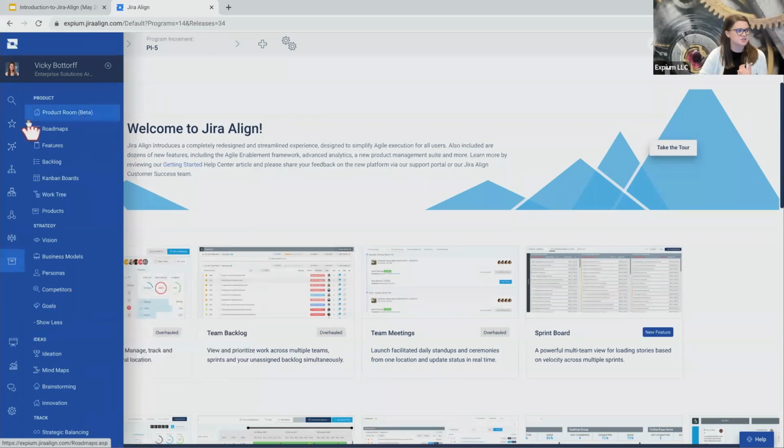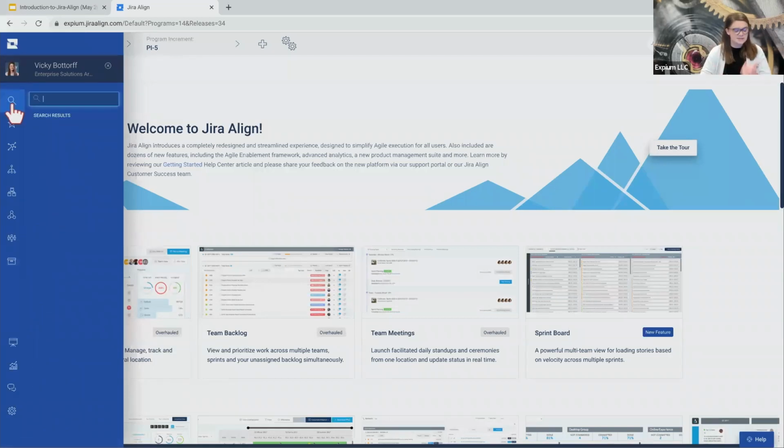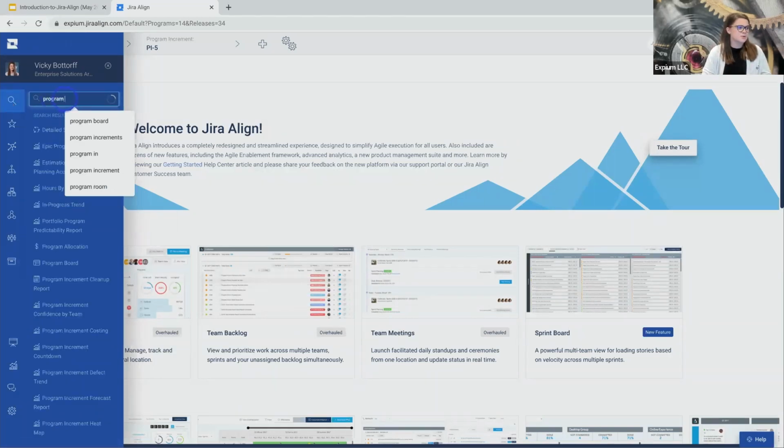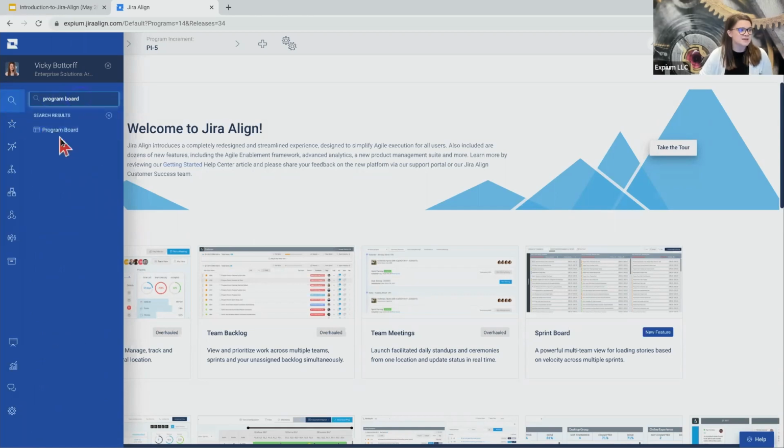So I always like to mention that you do have this little magnifying glass, which actually searches this menu. So if you want to type in something like the program board, it's going to give you that search result, and you can also favorite areas as well. And here you can also see pages you've recently visited. So these can be really helpful to new users who are trying to get into the tool and get used to it. These are great ways to learn to navigate.